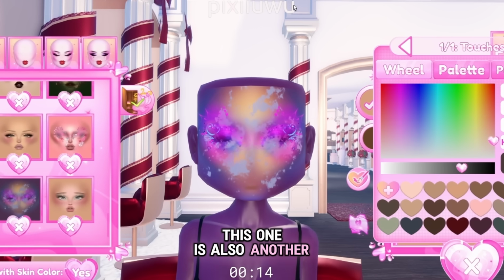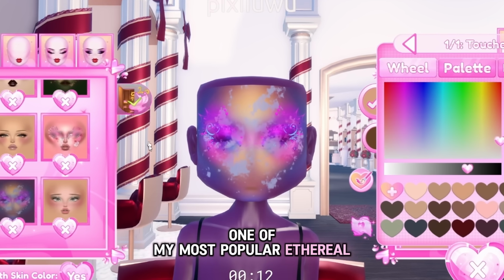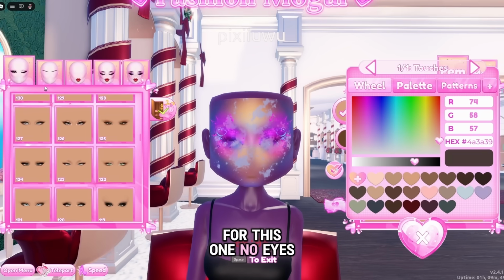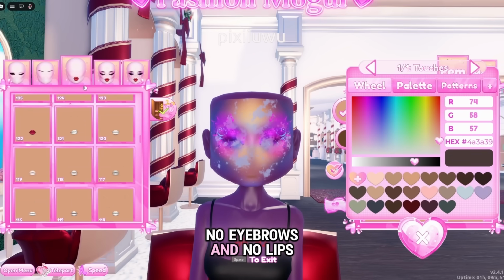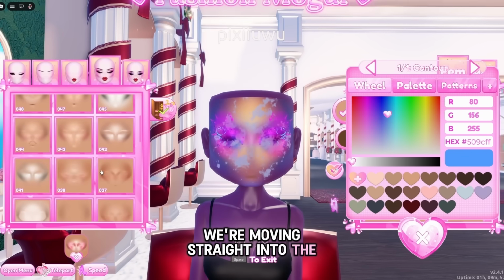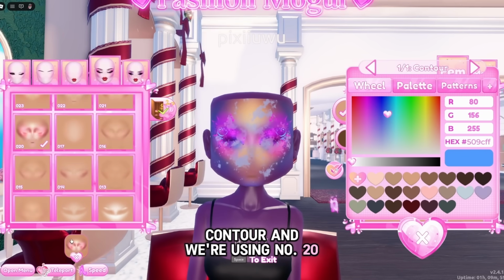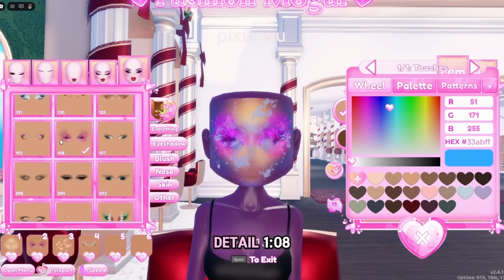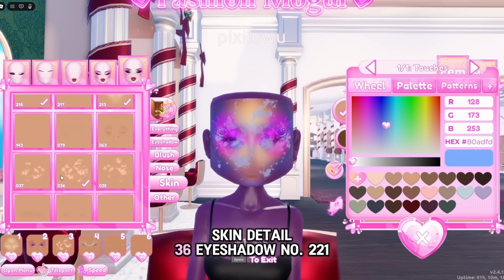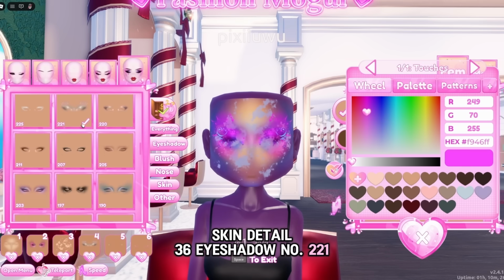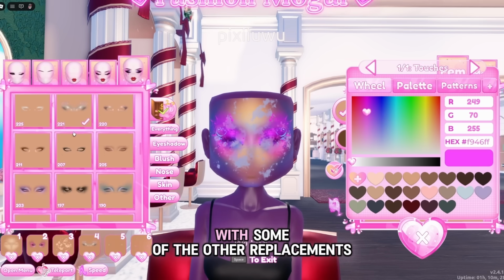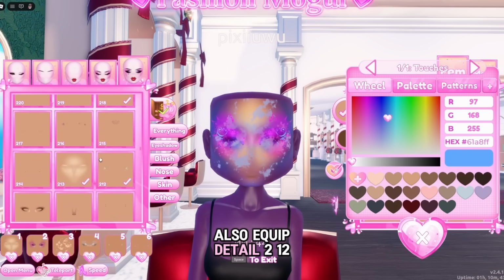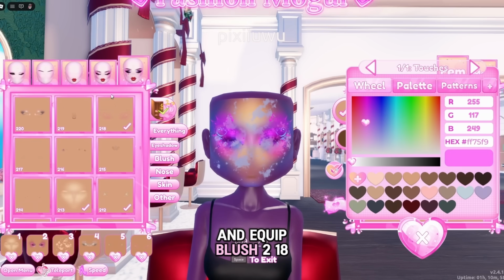This one is also another one of my most popular ethereal makeup faces, and I'm finally doing a tutorial for it. For this one, no eyes, no eyebrows, and no lips. We're moving straight into the contour and we're using number 20, then equip number 213, eyeshadow detail 108, skin detail 36, eyeshadow number 221, but you can replace it with some of the other replacements I showed you in the last makeup face. Also equip detail 212 and equip blush 218.